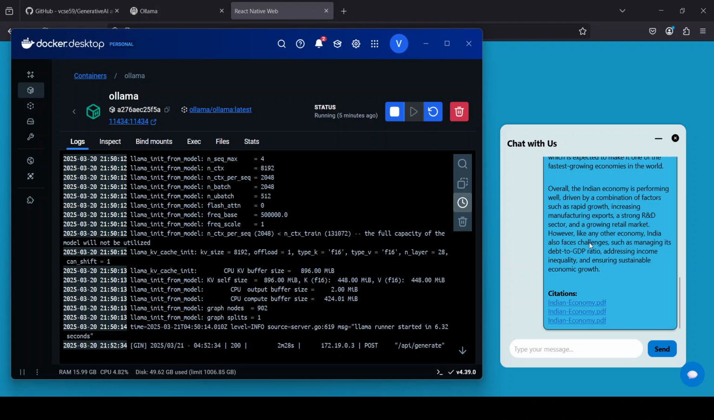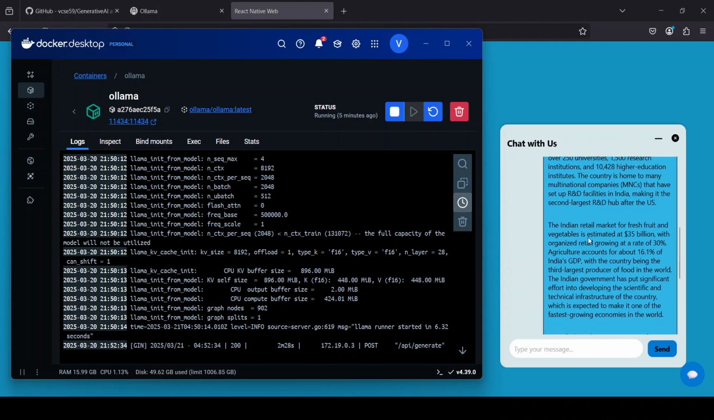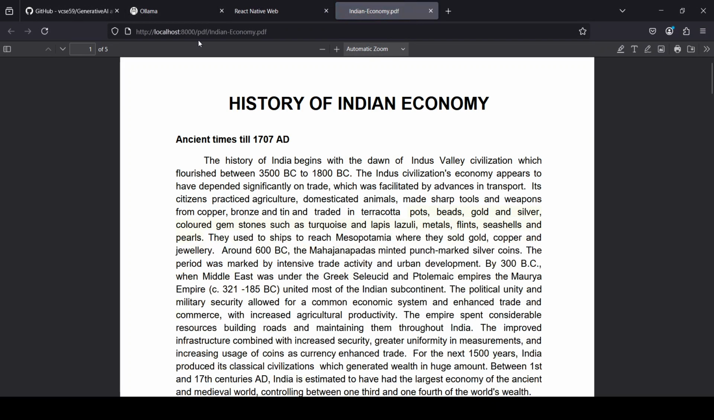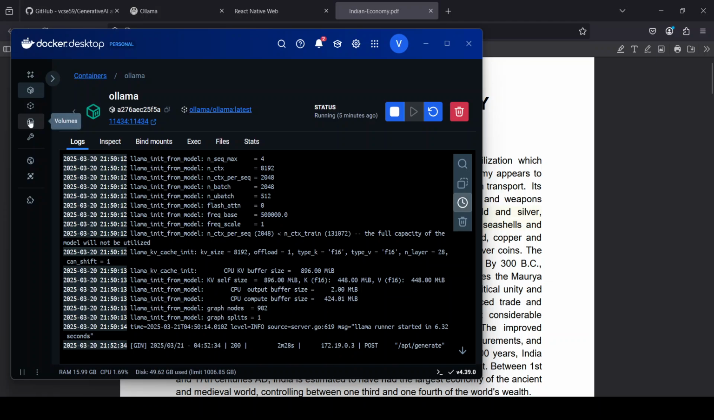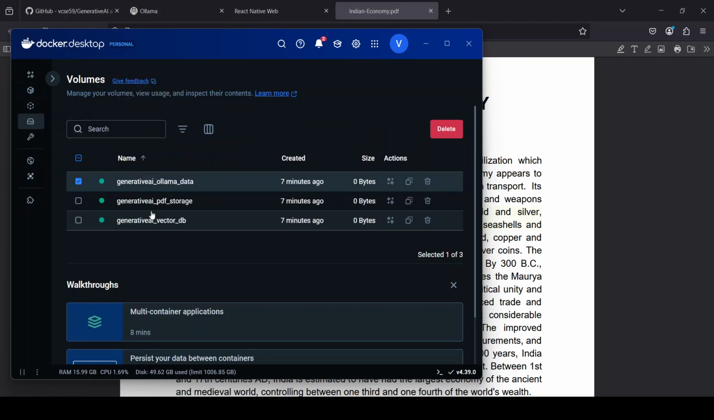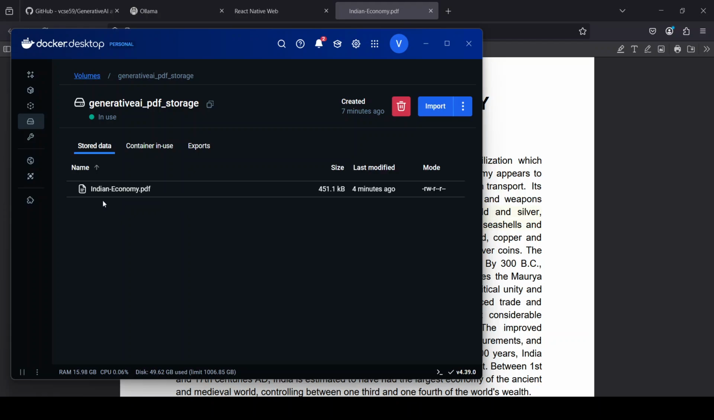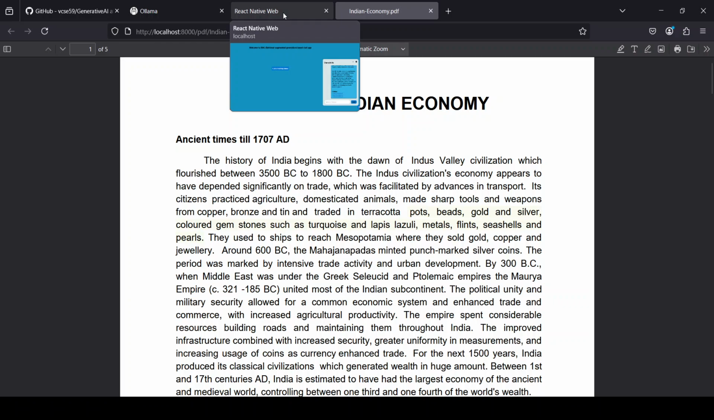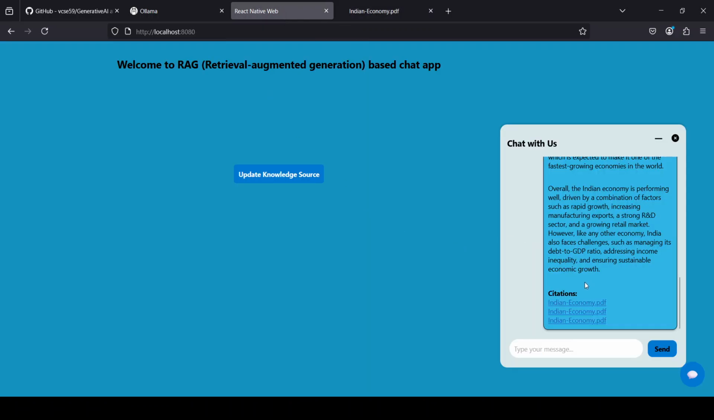So you can see you have this whole response, and then you have the citation. You can simply click on the citation. It will show you the actual document. This document is coming from the PDF, and if you remember, I told you guys we have this volume for PDF storage. This is where we are storing the PDF file, and when you click on the citation, it opens that PDF from that particular location in the Docker volume. So that's all about this RAG-based application.